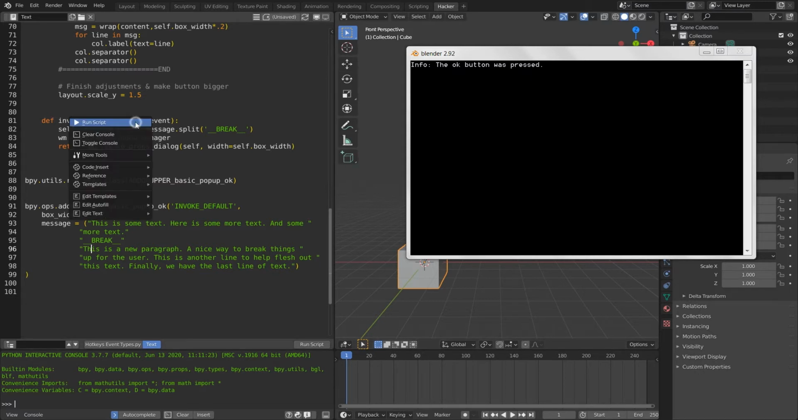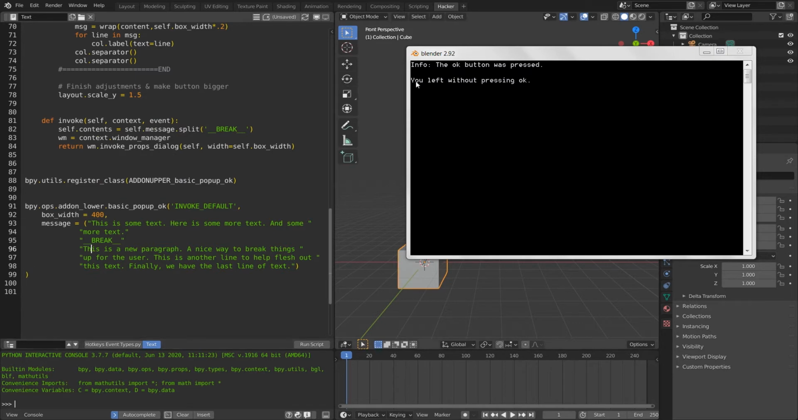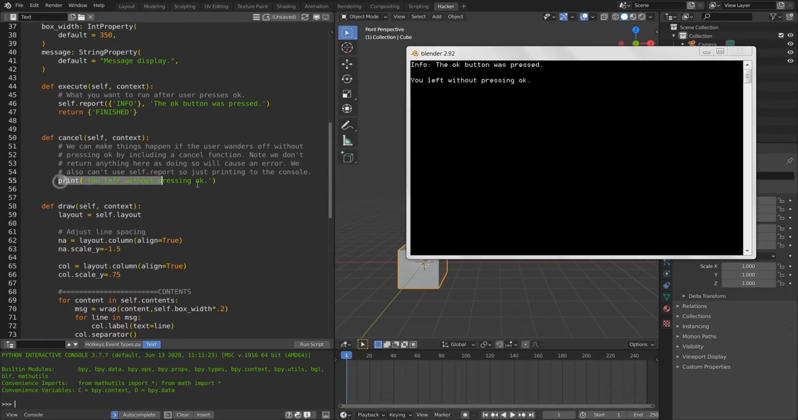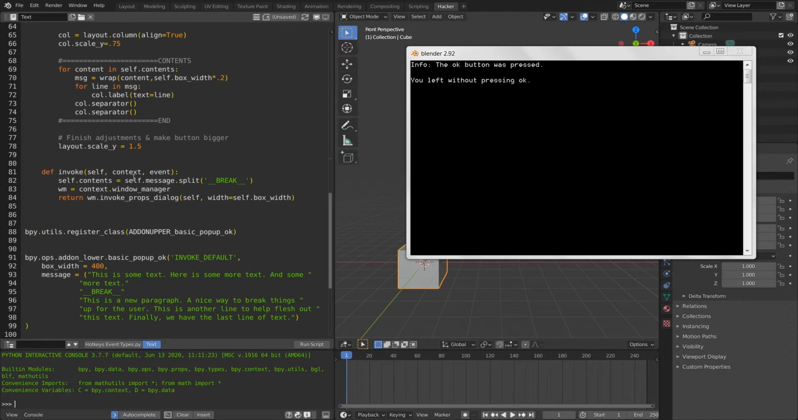However, if we were to do the same thing, right click, run script, and we just get distracted or decide not to do whatever and wander off, notice it says you left without pressing OK. And that is because we put this here in the cancel function. So that can be really useful when trying to decide what your add-on should do when presenting the user with an option that they end up choosing not to use.